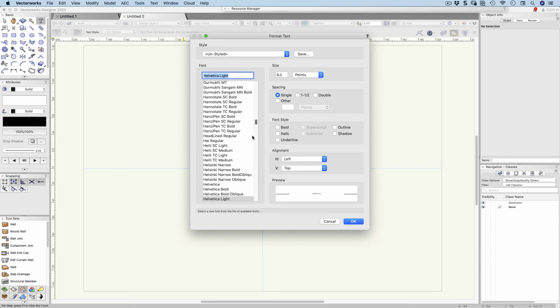So I'm going to choose a text. Let's choose Helvetica. I'm going to choose a size. Let's make it readable, about 12 points high. Let's give it a single spacing. We don't want it bold. We can make it bold or italics. And we want the alignment to be top left. And here's a little preview of what it's going to look like. If we change our size to 6 point, you can see it's quite small and hard to read. So let's make it 12 point.